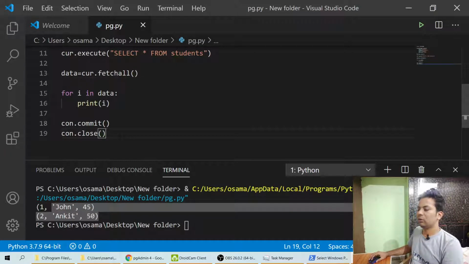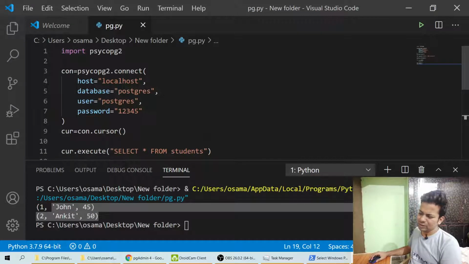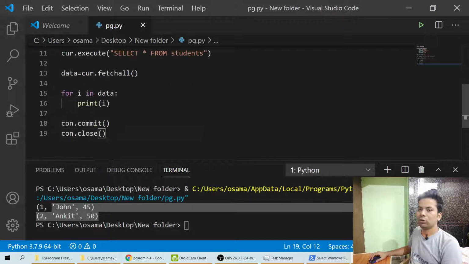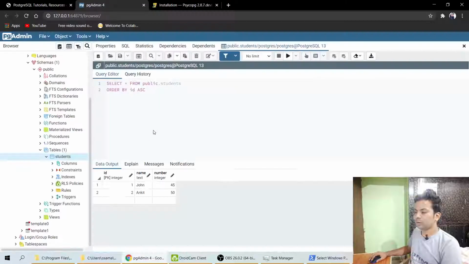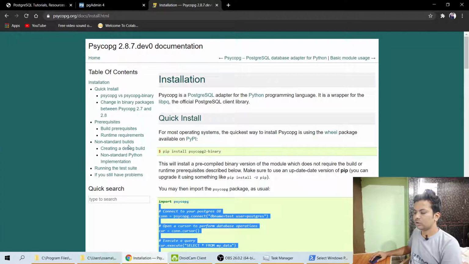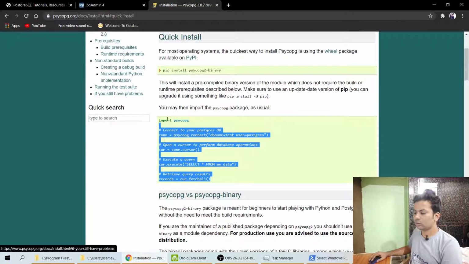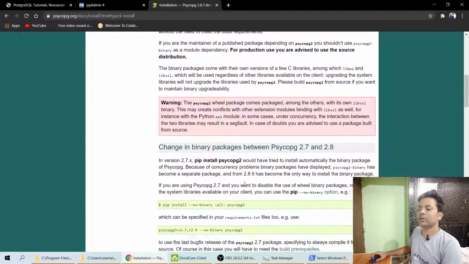So these are the basic things about how to use Postgres with Python. If you want to see more, you can go to their documentation, see how to do a quick install, and they have shown very well how to do things.